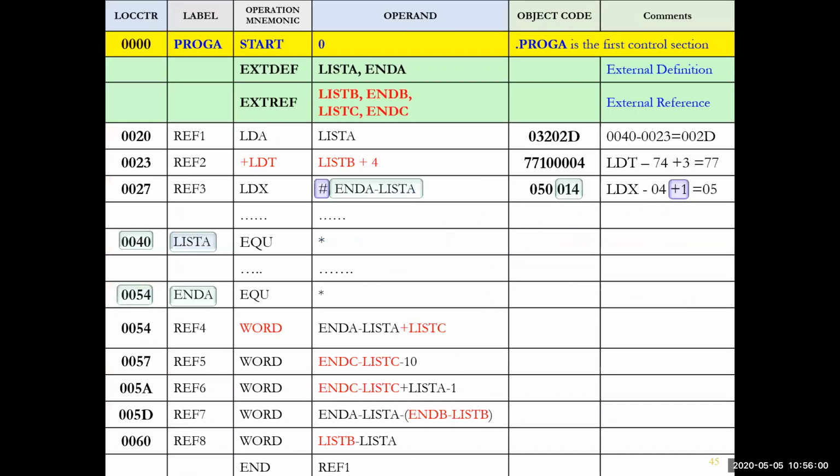We will now move ahead with the processing of reference 3. Reference 3, as you see in program A, is an immediate operand, and the value of the operand is the difference between NA and list A. You know that list A marks the beginning of the list while NA marks the end of the list in program A. So NA minus list A simply represents the length of the list in bytes.